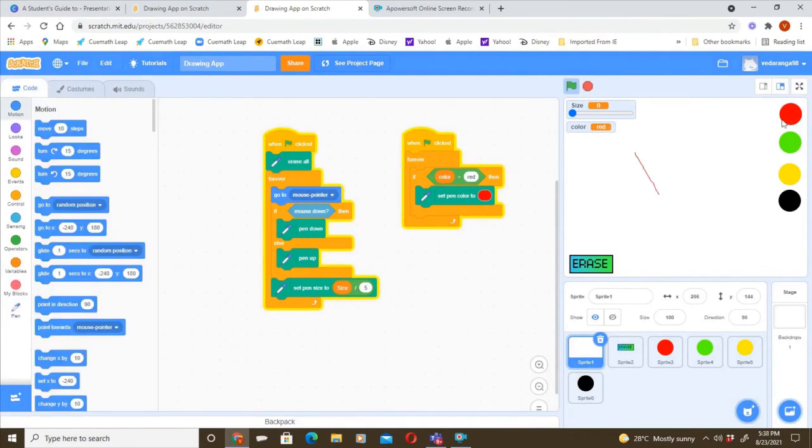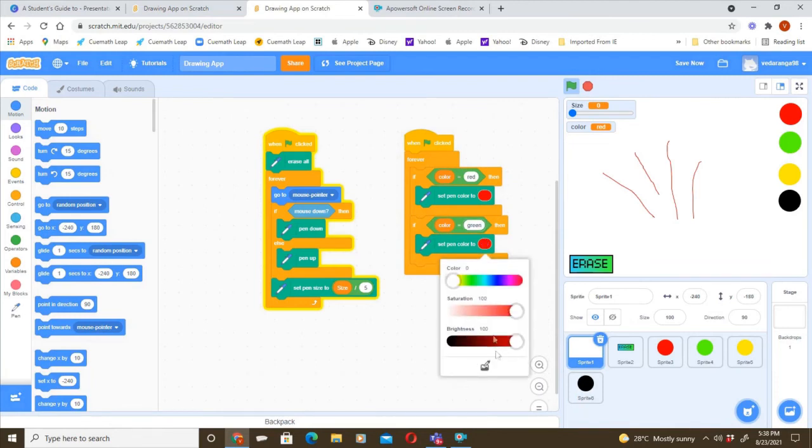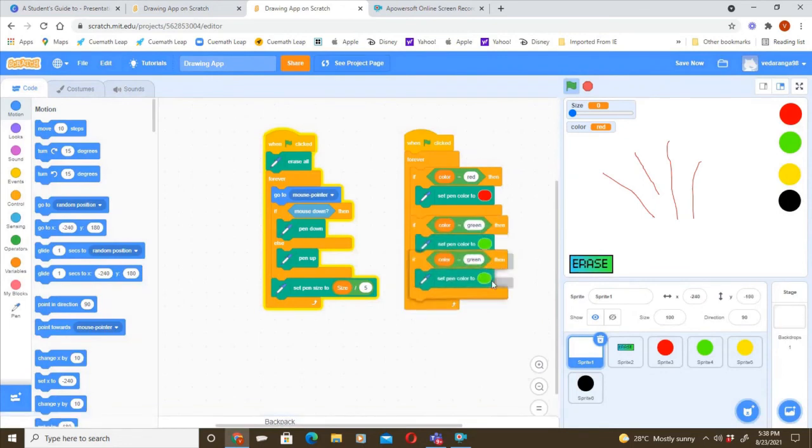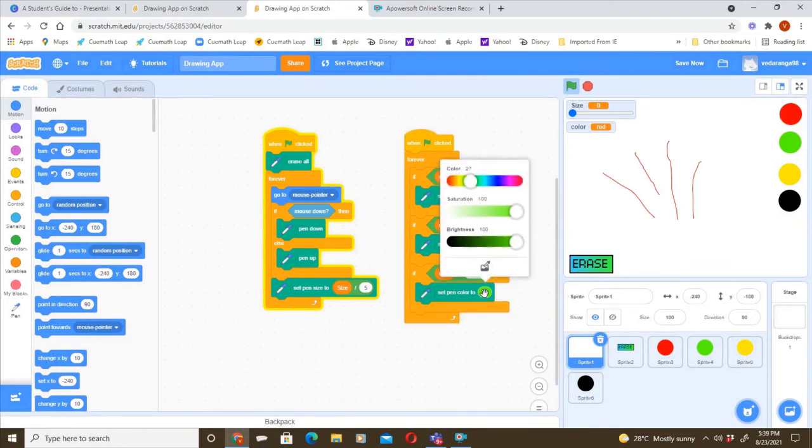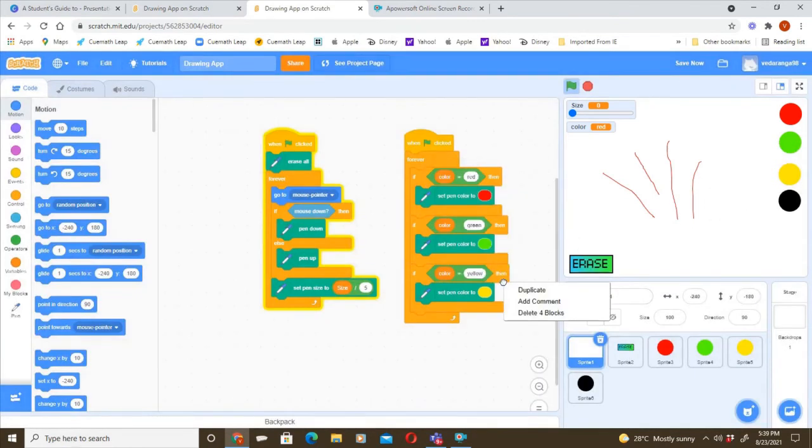When I click on the red sprite, you can see that the pen color changes to red. So similarly, we have to code for the other colors as well. It's pretty simple. You can just right click on the code, duplicate them, and we'll give green over here. Use the color picker and pick green color, and the same with yellow and black as well. Let's try yellow. And then let's give the color for black.